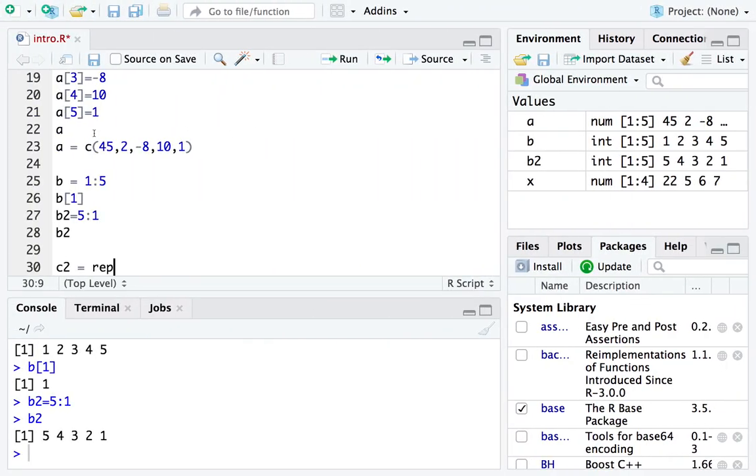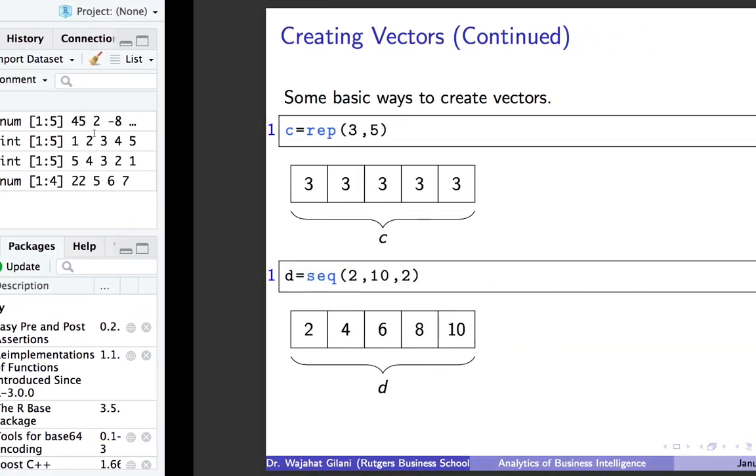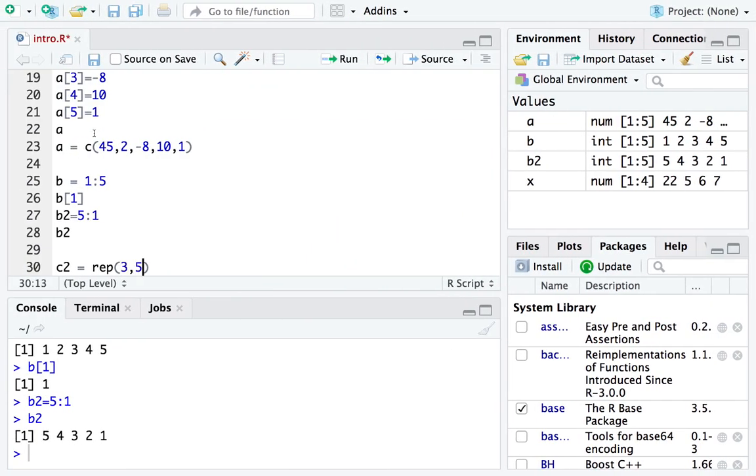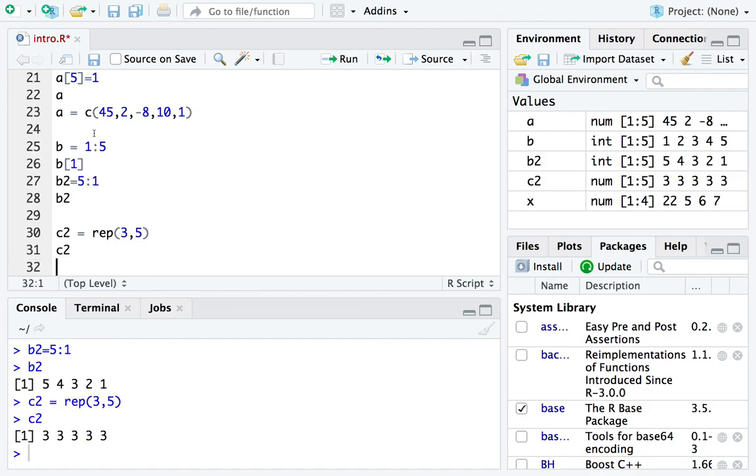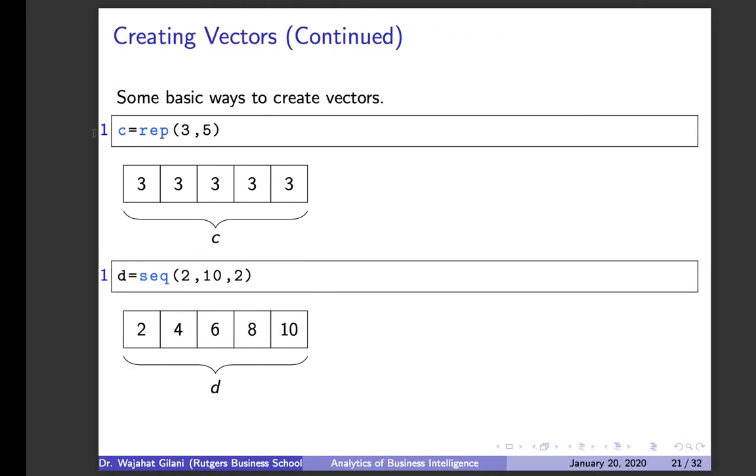So how does rep work? Rep stands for repeat. So here, if I do repeat 3, 5 times, it literally is going to repeat 3 five times, right? I could do repeat 3, 10 times. It'll repeat 3 ten times. So this is a way to create a vector of the same number or value for whatever amount of times you want.